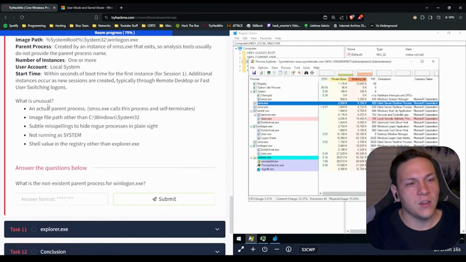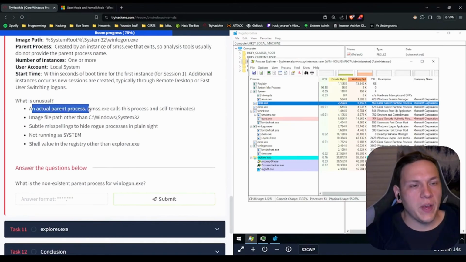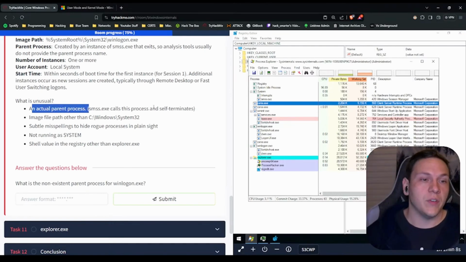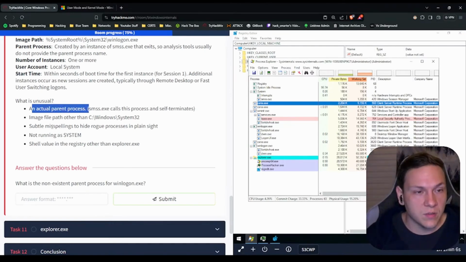What is unusual? An actual parent process. SMSS calls this process and self-terminates. Image file path other than System32, misspellings, not running as SYSTEM, and a shell value in the registry other than explorer.exe.